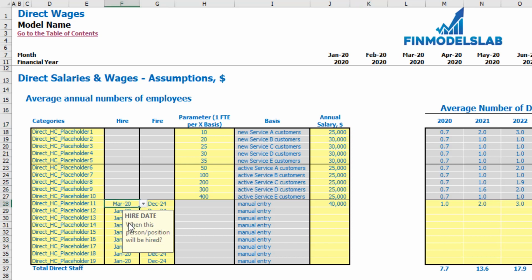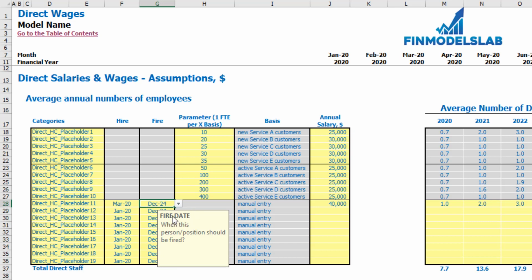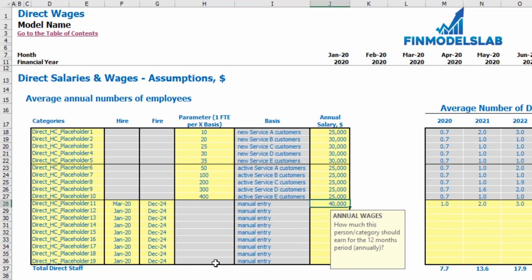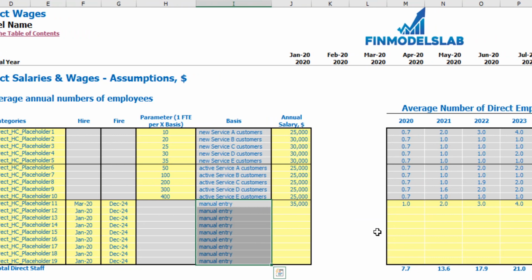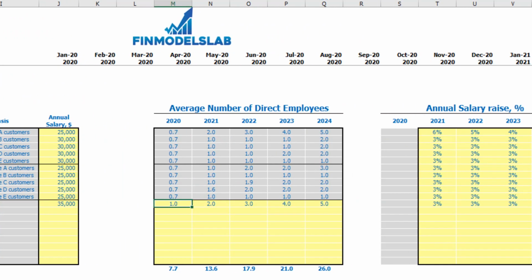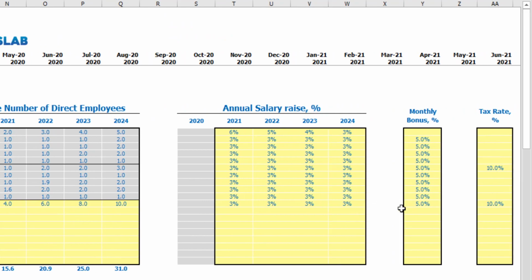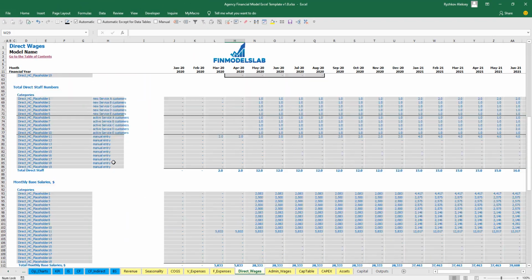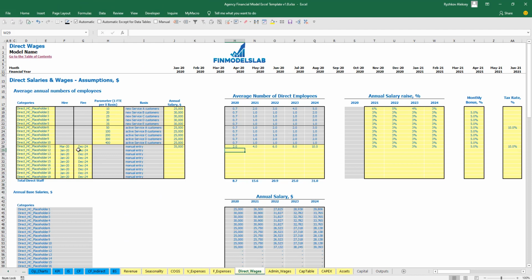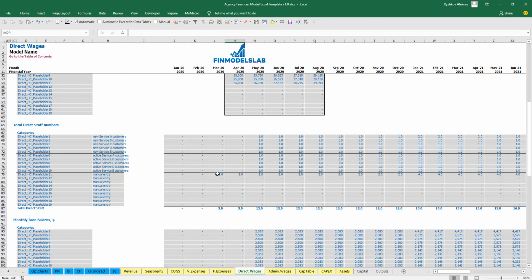And the final section, from placeholder 11 to placeholder 19, you can set just the hire date, for example, starting from March. The fire date can be the end of the model. Again, manual salary, which can be 35,000 per 1 FTE. So the basis is manual. You need to set up the count of headcount for this category, which can be 2, 4, 6, 8, and 10. The same idea: annual salary rise, monthly bonus, tax rate, and below you may see the calculation. As we started in March, we can see 2 headcount in March.